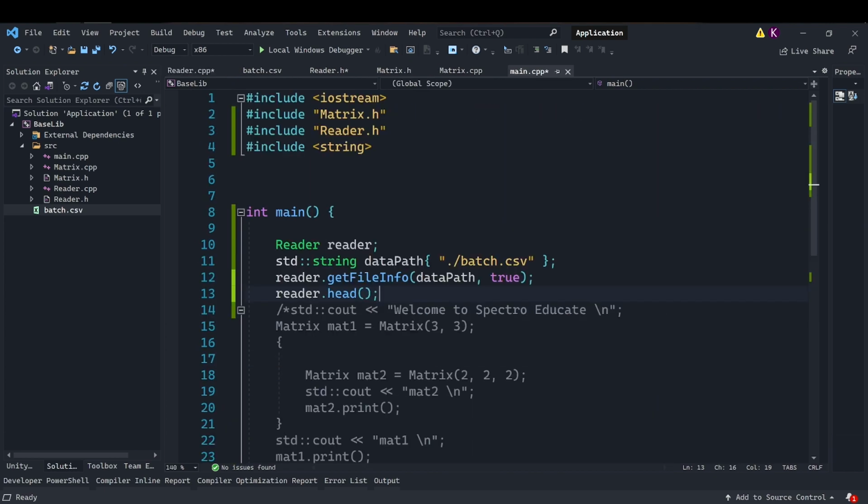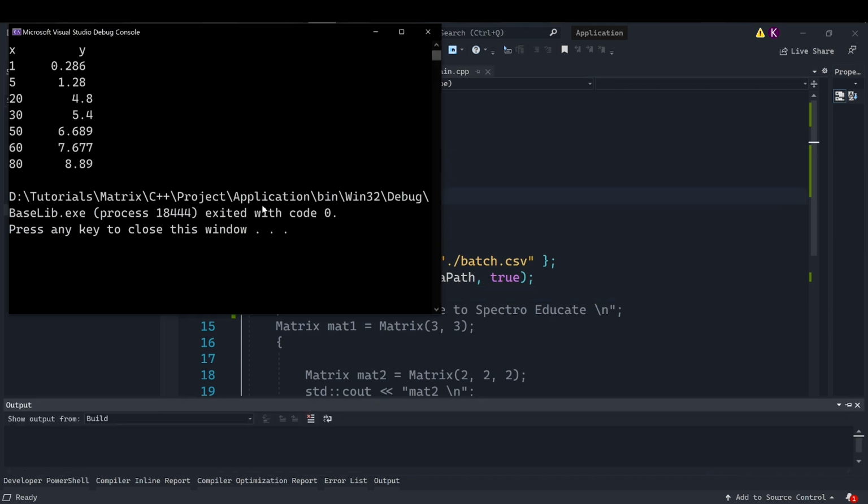So after we've read in the file using the getFileInfo function, we are going to call the head function for it to print the data on the console. So let's build and run our program and see the results. As you can see, the data has been printed neatly on the console.